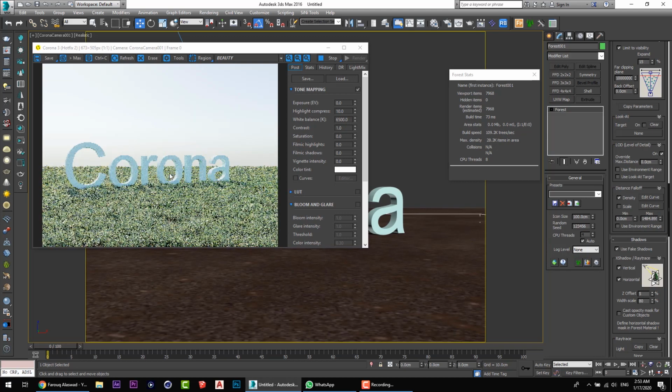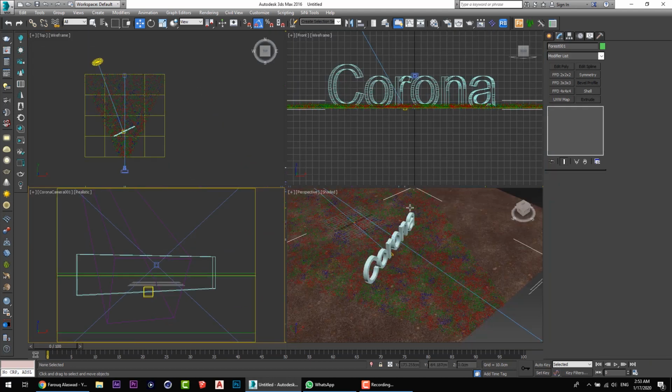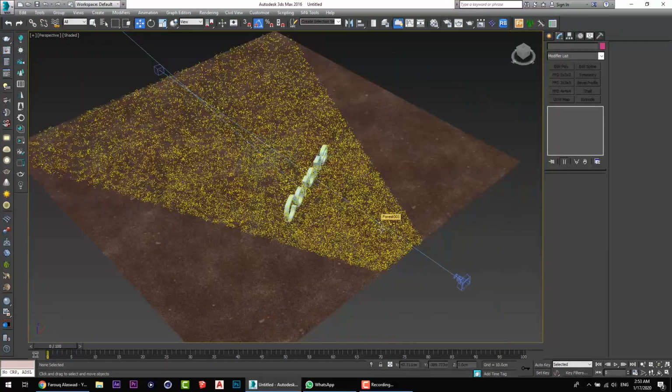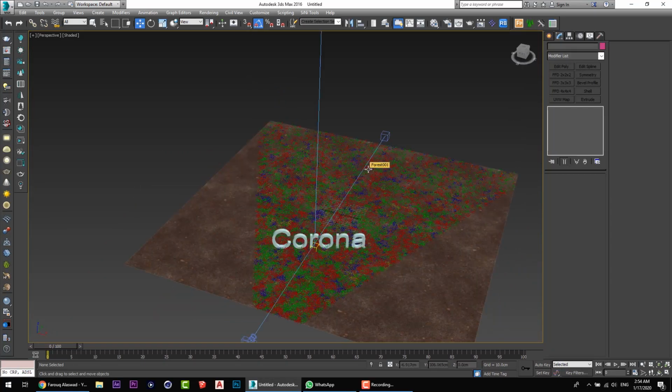That's pretty fine. And if you noticed here, the number has become about 8,000. At the beginning it was 28,000, then 17,000, now 8,000. So this trick will make your scene smaller and it won't take a long time to render.